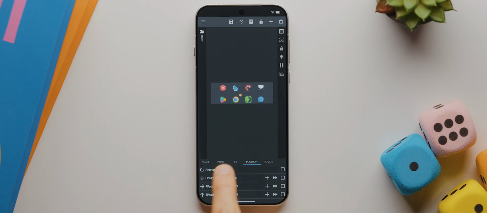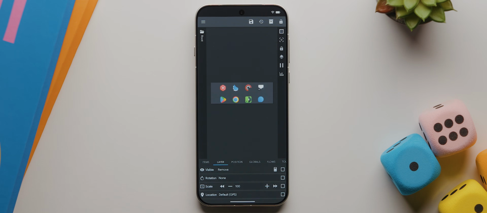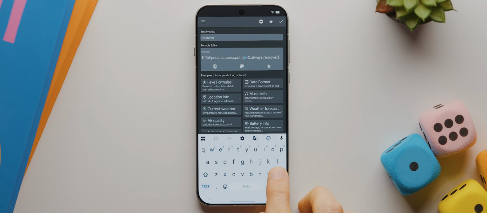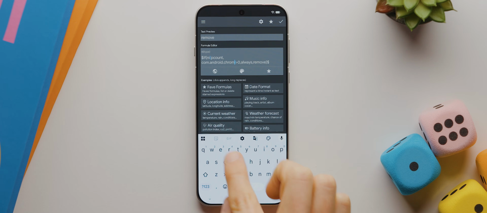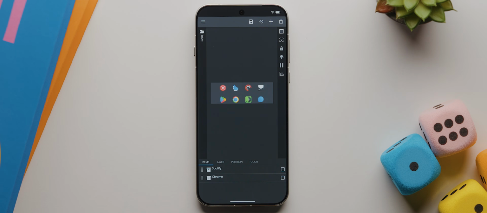Then I'll come back once, then open up the layer tab, tap this visibility checkbox, then tap the formula icon to re-enable it. Then I'll tap here and just delete the Spotify package name so that I can type in the Chrome package name instead, which is com.android.chrome. And once that's correctly typed in, I'll tap the tick icon and come back, and now you just need to repeat that same process for all of your remaining notification dots, which I'm not gonna do for now, but again, feel free to add as many or as few as you like.